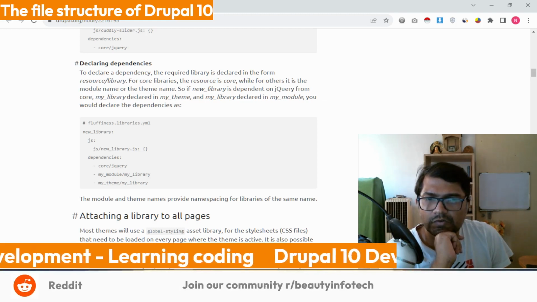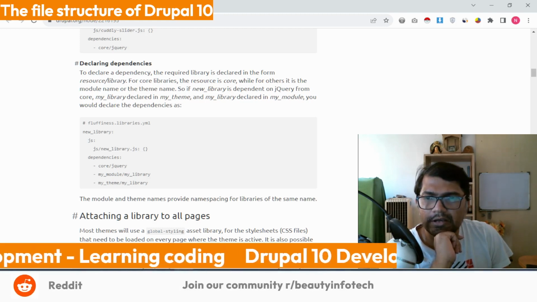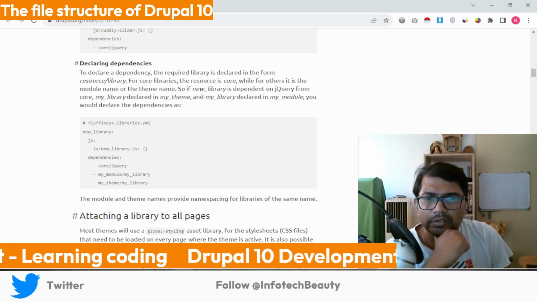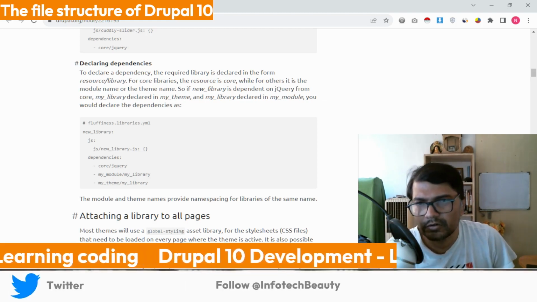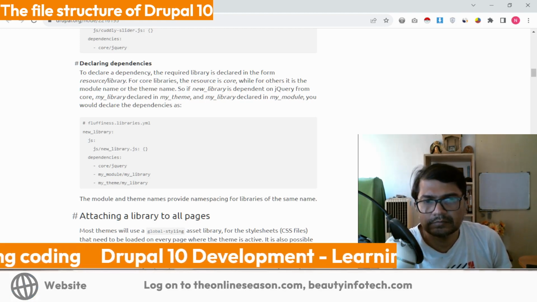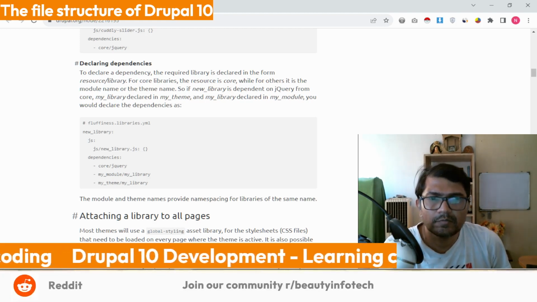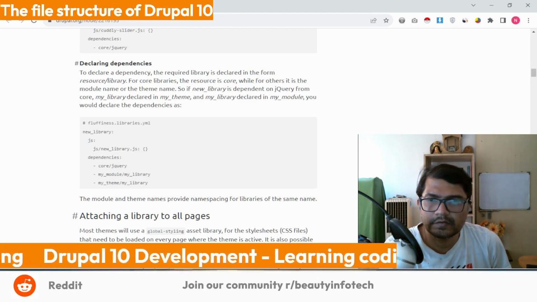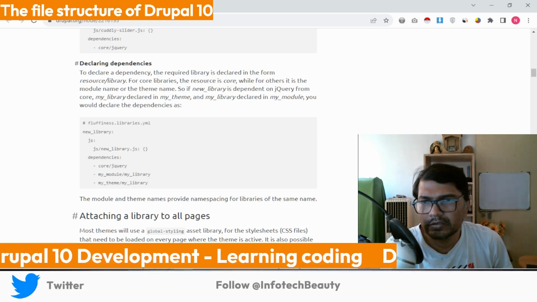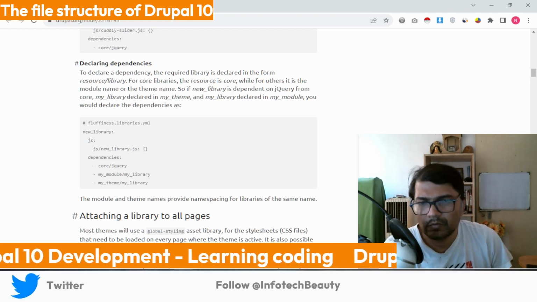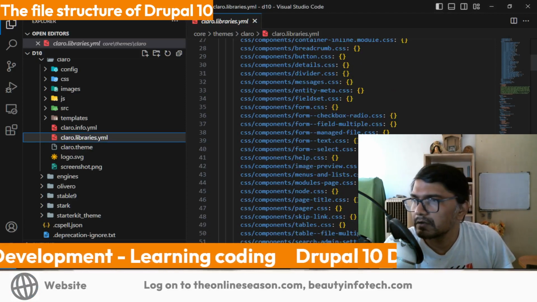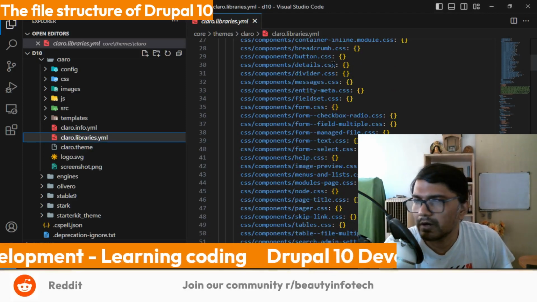So first of all, you need to create the library file that we have discussed a little while ago, that .libraries.yml file. So the script and the style sheets properties used in a particular theme are mentioned in this file, and we have shared one example here. This is the library.yml file.